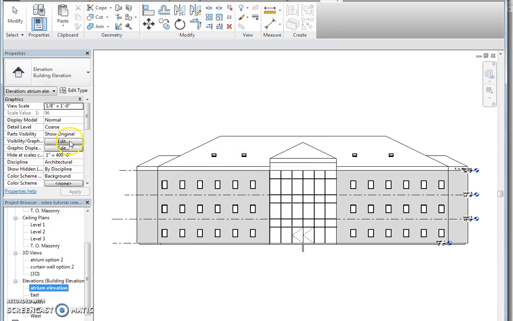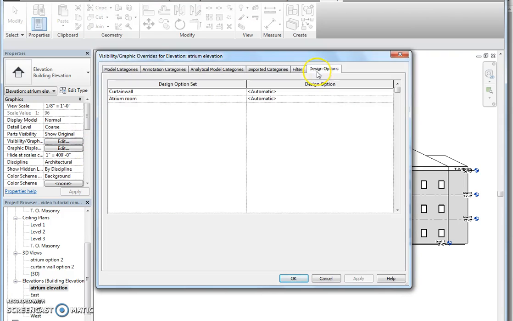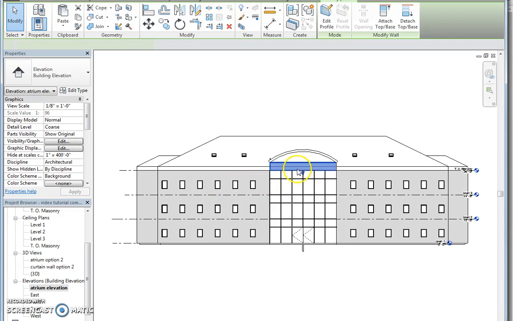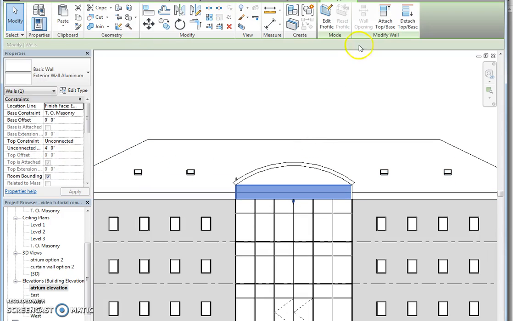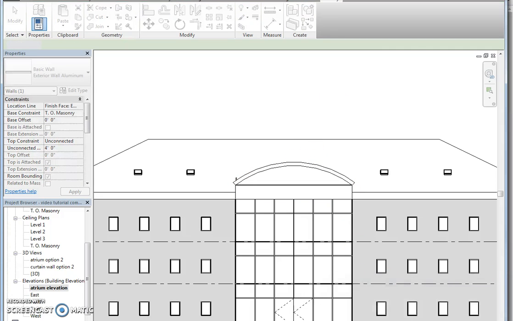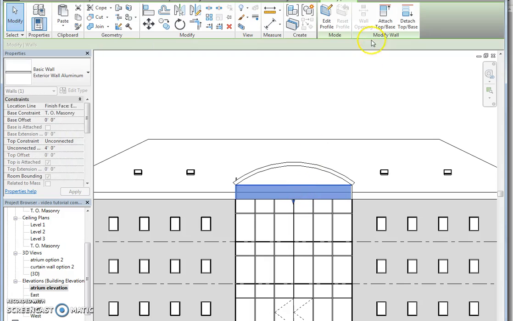Okay? Then go up to the visibility graphics, because I want to see this thing in this option only. So I need to set this to option number 2. Now that's that dome thing. Okay? So I'm going to click on that. I doubt this will go right up to here. If so, I'll be the luckiest man doing this. Okay? We'll do this the hard way.